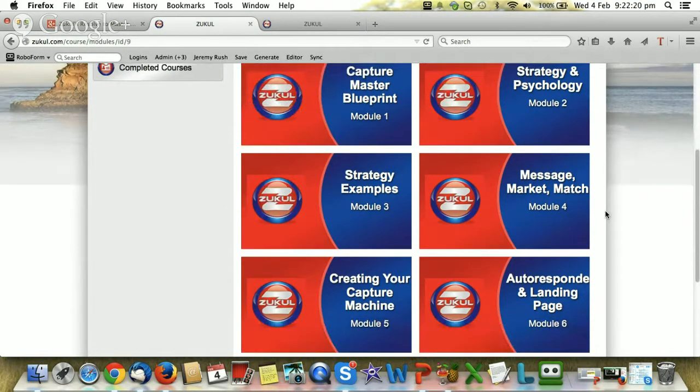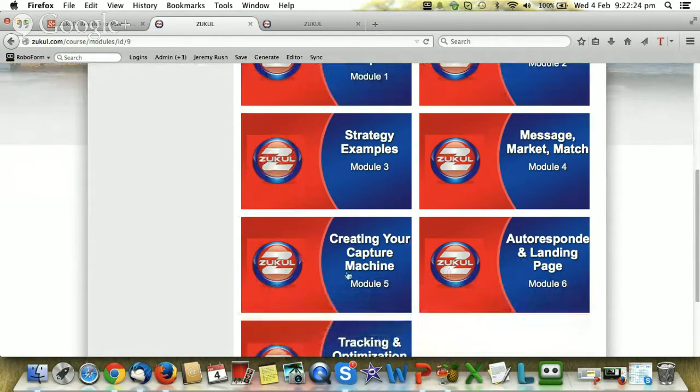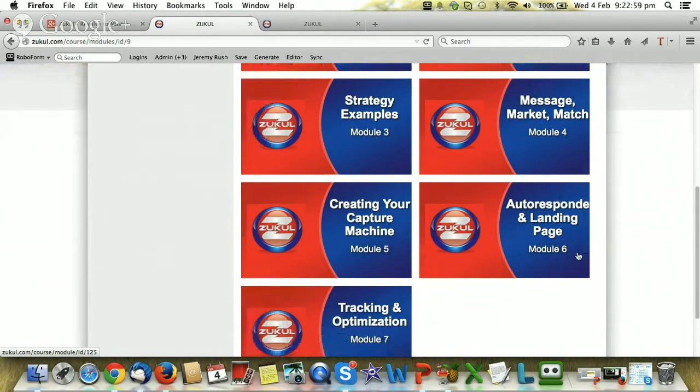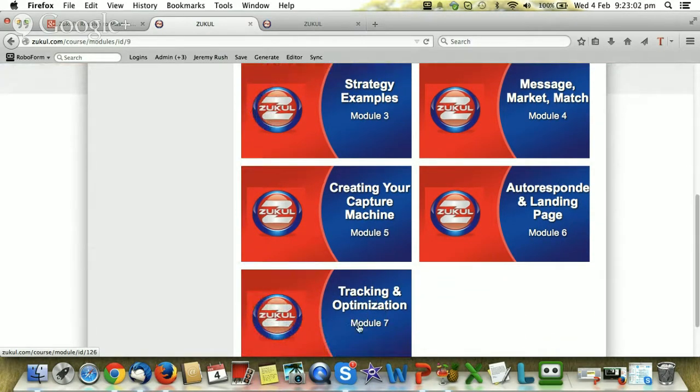You get those opt-ins, and then there's a module here that I've got for you, which is a fantastic module, on how to create the complete capture machine. The next one is autoresponder and landing pages. I want to go over the autoresponder with you and show you how to link up the Zukul autoresponder with your landing pages, and really show you how to get your follow-up campaigns in place. I know lots of you are using the default ones that we've already pre-done for you, but I want to take that a little bit deeper. And then it's tracking and optimization.